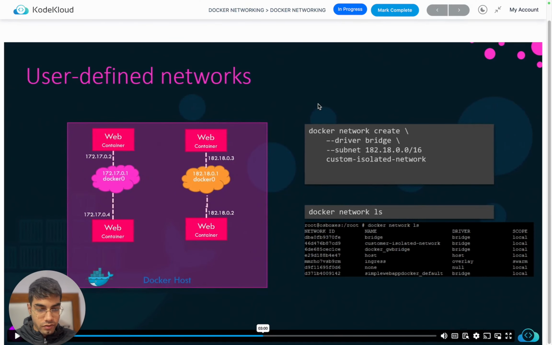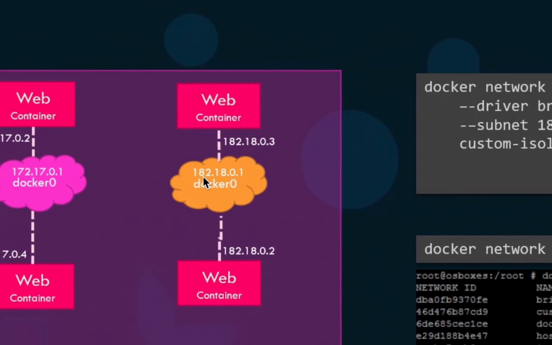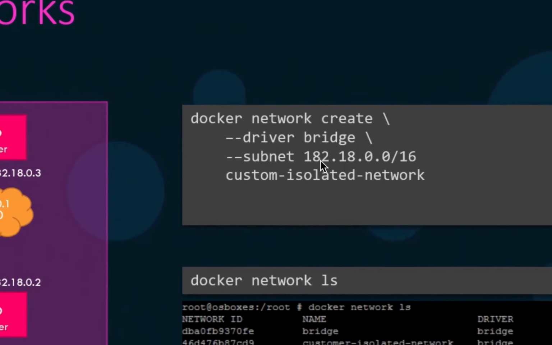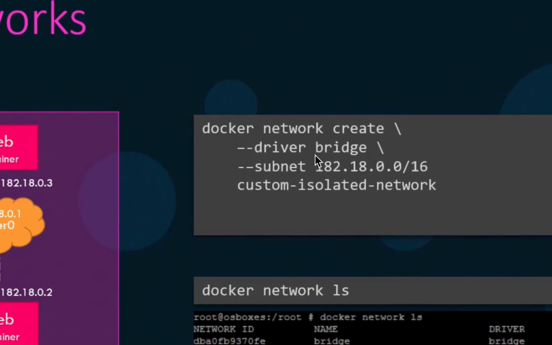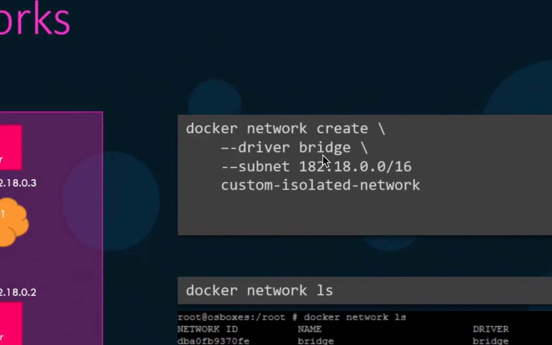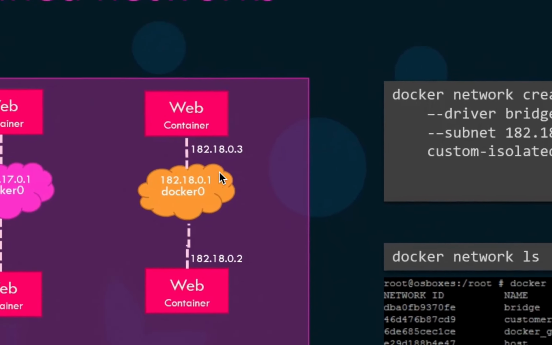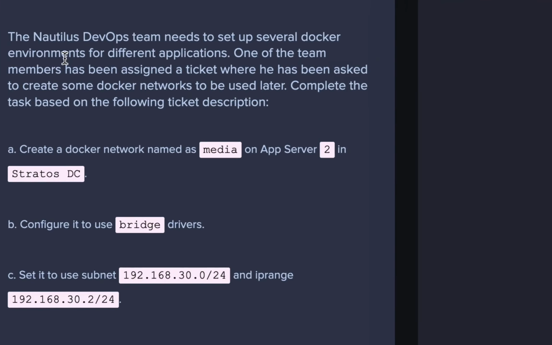This is called a user defined network, and to define a different network we obviously have to give a separate subnet ID. So they have mentioned a different subnet ID, and this is creating a different bridge. Okay, let's move on and see what it is saying.